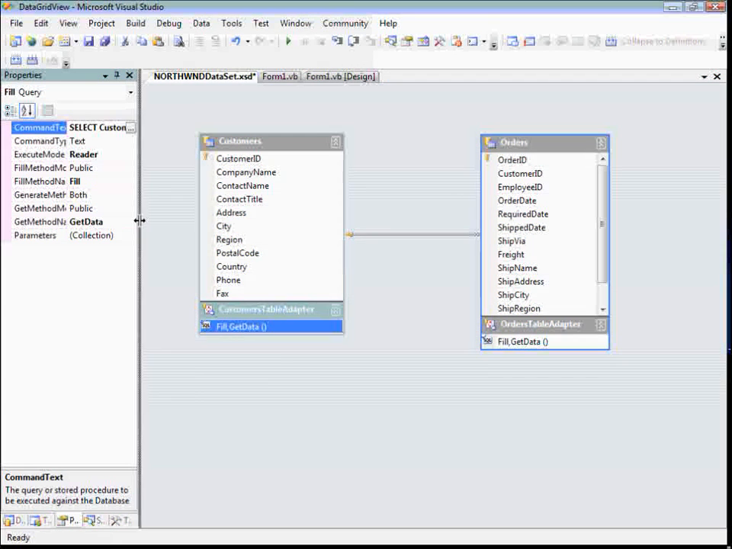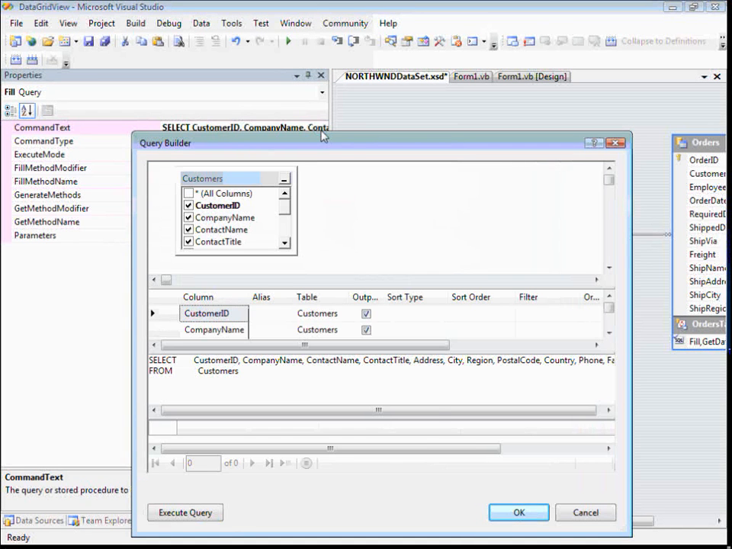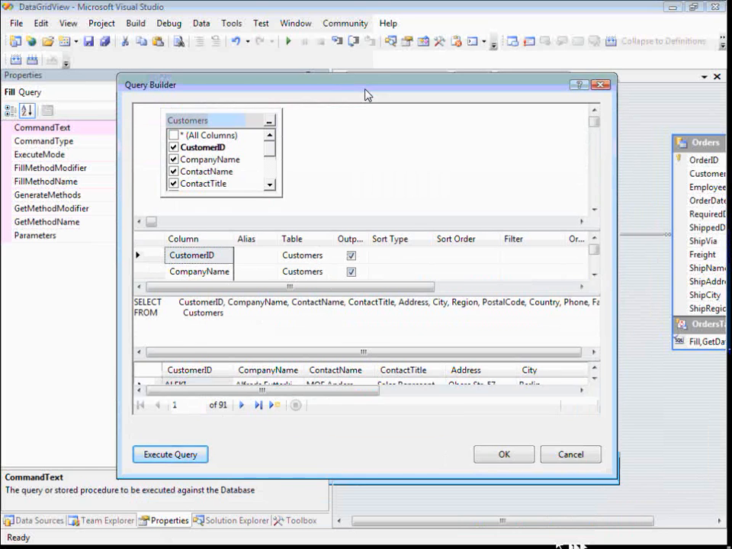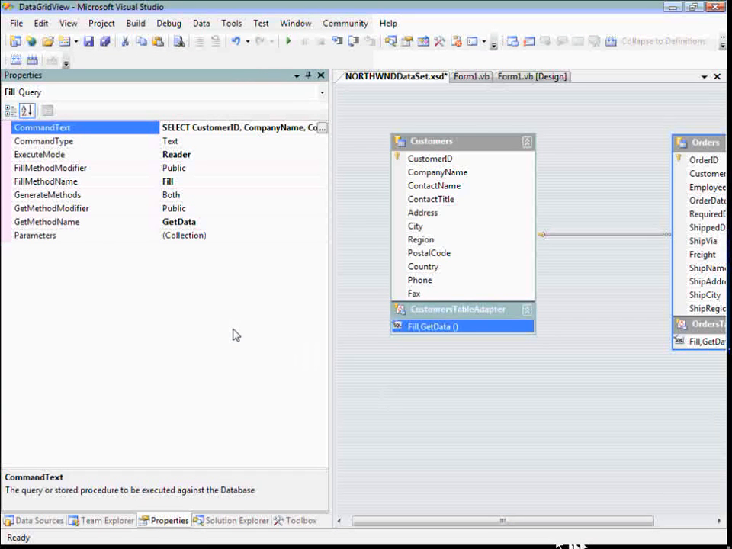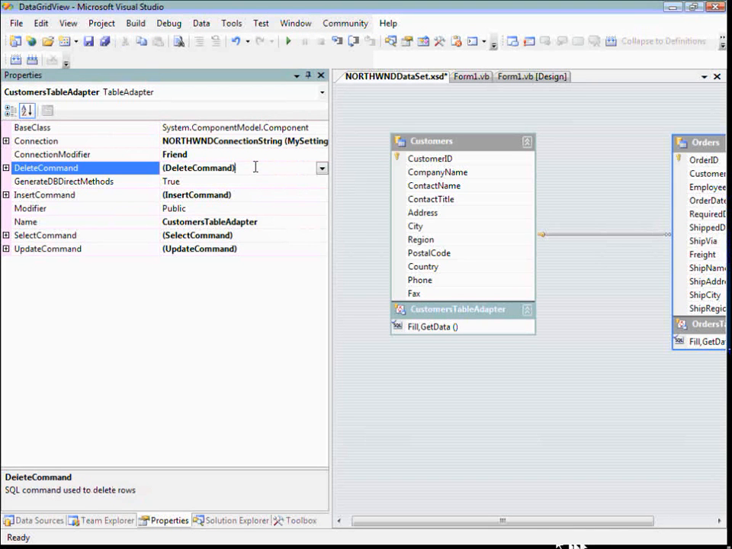And let's look at the properties here. The select command, and this is kind of important, it just actually fires a select string right into the database to return what we need. I'll execute that query, and you see we got our 91 records back. We need to take a look at some of the other things it does.